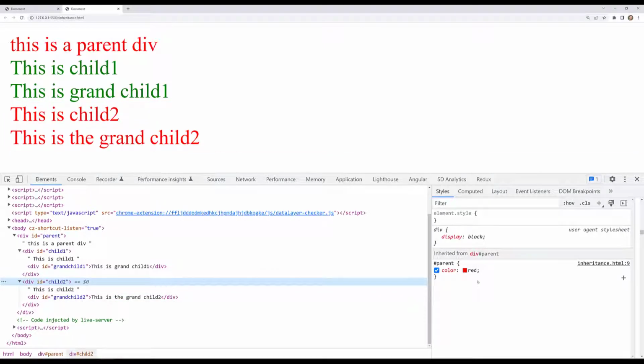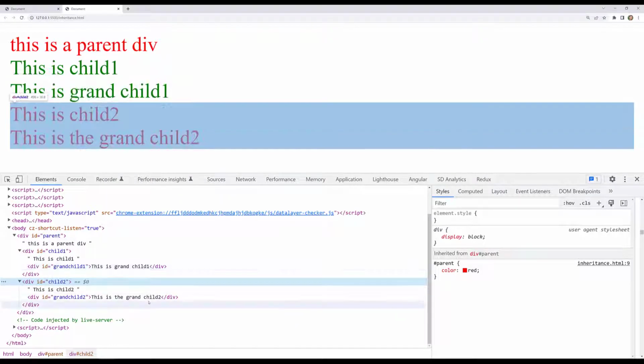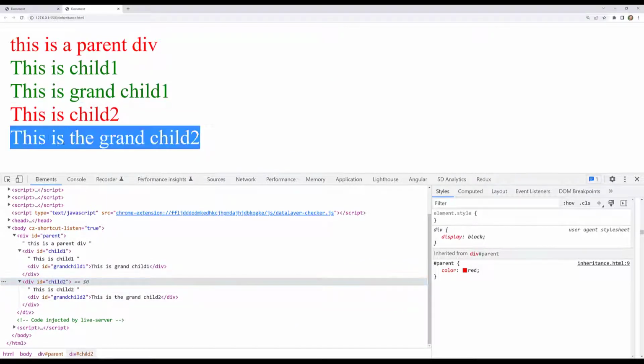It will set automatically. But this color is coming from the parent. So it will try to take the closest parent. This color red is coming from the parent, but that parent is getting it from the grandparent. So closest to parent, whatever color it is applying, the child will try to take it. This is the inheritance flow in CSS.